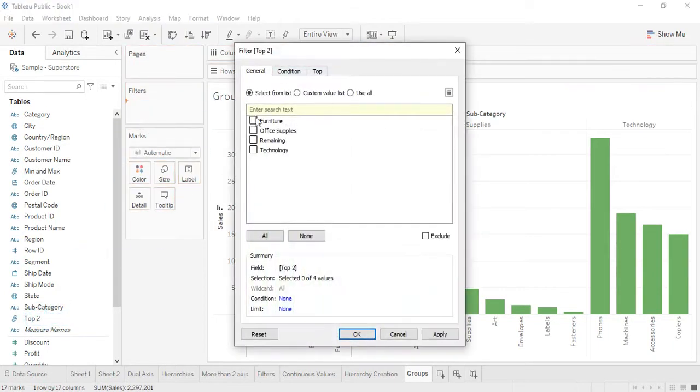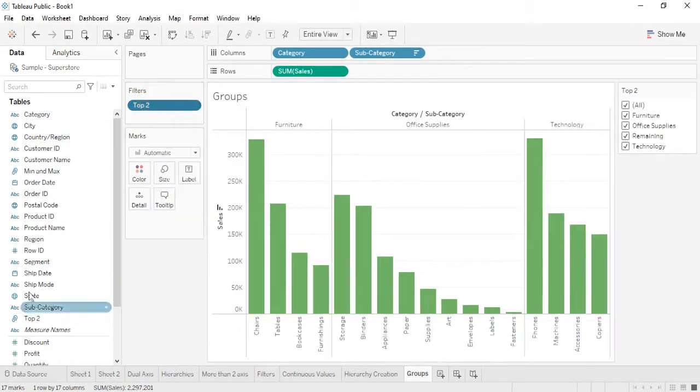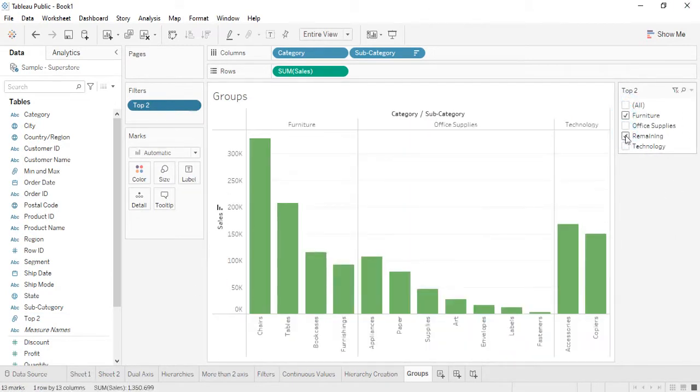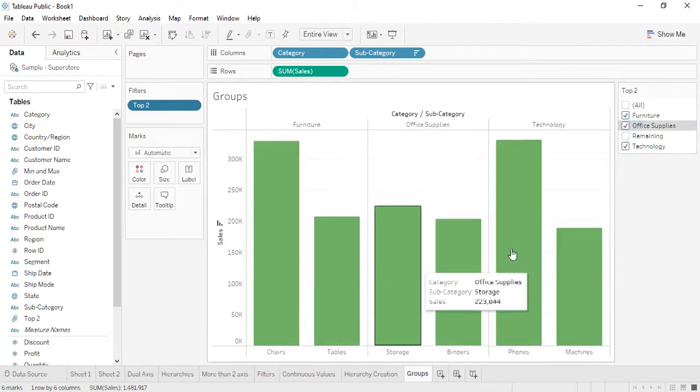Here what we want is, first of all, let's just select all, click on apply, click on OK. If you don't want to work with colors, you want to work with the visibility options, right? Let's just show the filter. I want to compare the furniture and the technology. So this is how I can compare. If you just want these three values to be compared, you can just select it like this.